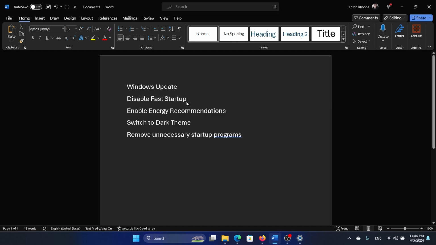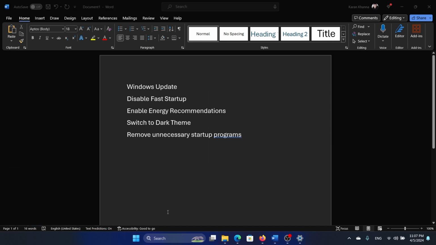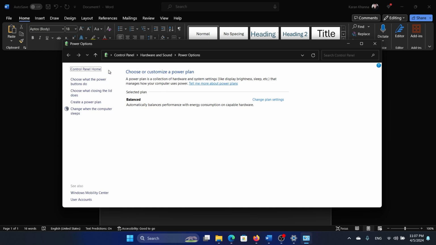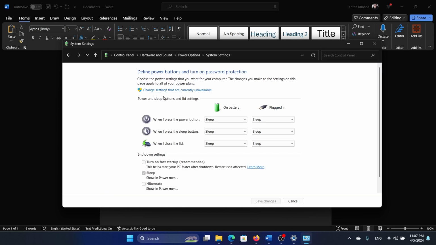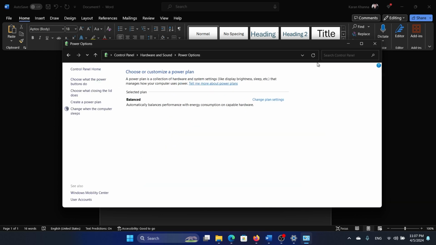The second solution is to disable fast startup. Now how do we do this? Press the Windows key and the R button together to open the run window. Type the command powercfg.cpl and hit enter. This will open the power options window. Click on choose what the power buttons do. Click on change settings that are currently unavailable and uncheck the checkbox for turn on fast startup, and then make sure that it's unchecked, then click on save changes.